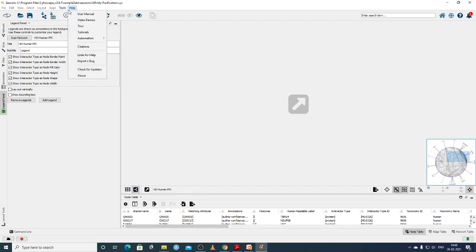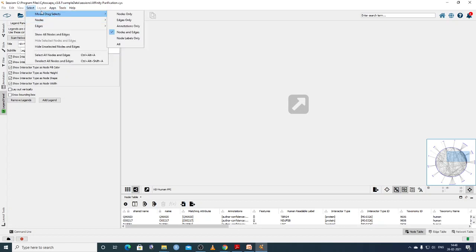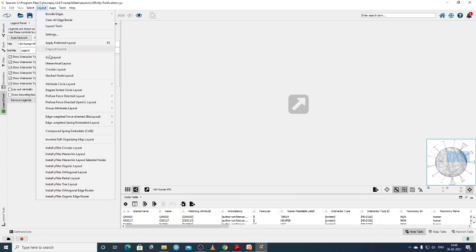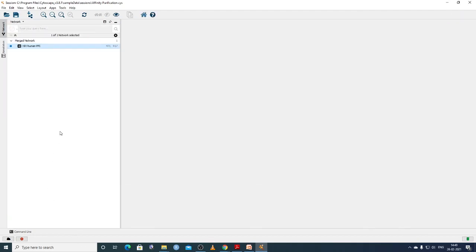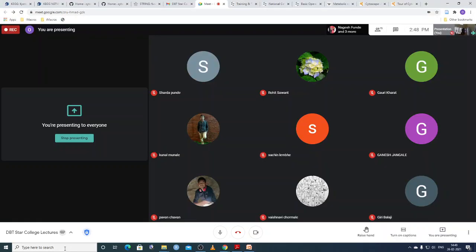Then there are plot histogram, scattergram. You can merge networks. You can analyze network. You can execute command file. Then under layout, you can have the group attribute layout and the degree sorted layout. So instead of taking all things at once, let's do analysis step by step. So how can this step by step analysis be done?